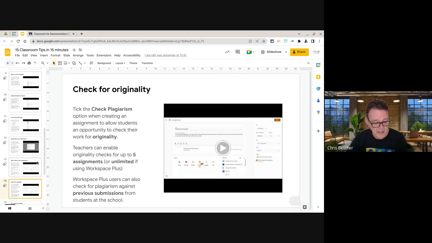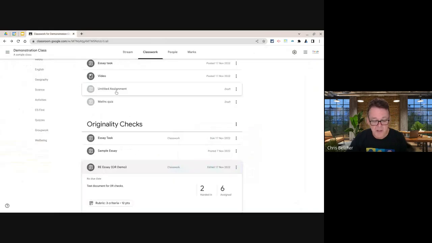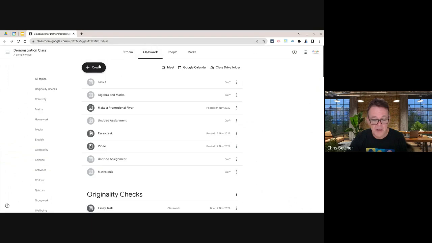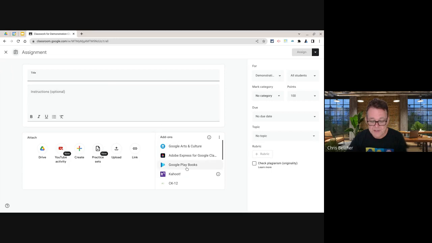Just getting towards the end here, we've got try Classroom add-ons. You might notice down the bottom of Classroom, let me go back into the Create page here, Create Assignment, you've got, for example, this section here called Add-ons. And now here's a caveat on this one. These need to be turned on by your system administrator. So if you don't see anything in that add-on box, it's because your system admins have not turned anything on for you to use, okay? Which may be the case because it's still fairly new. So they came in end of last year. But I've added a bunch here just so you can see the sorts of things I'm talking about.